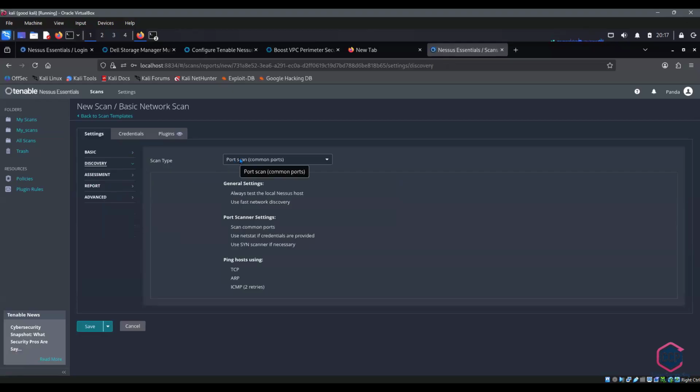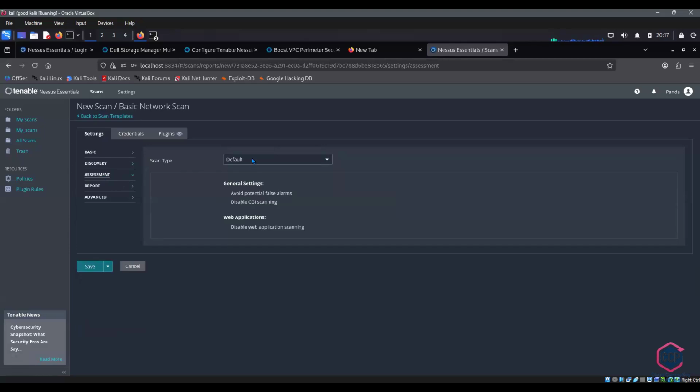Discovery here, like what scans I want to do, whether I want to do all port scan or common port scan. Right now I'm selecting all port scan. We can also target custom ports if we want to make it. Then in assessment, right now I'm keeping it as default.